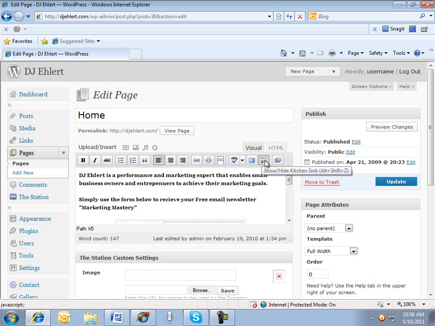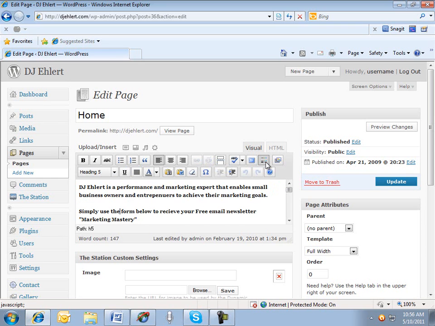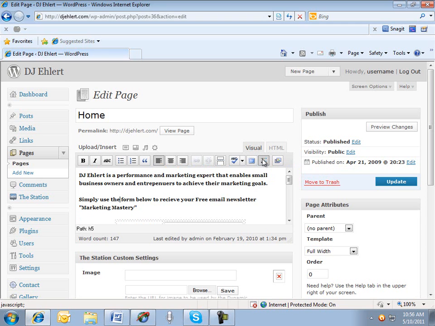This button right here is the kitchen sink button. It's the second one in from the right-hand side, and if you mouse over it, it says the words, "Show hide the kitchen sink." If I left-click on that button one time, it opens up another entire row of editing functions. So when you log into your dashboard, into one of your pages, if you don't see both rows of the editing tools, it's because the kitchen sink button needs to be pressed.